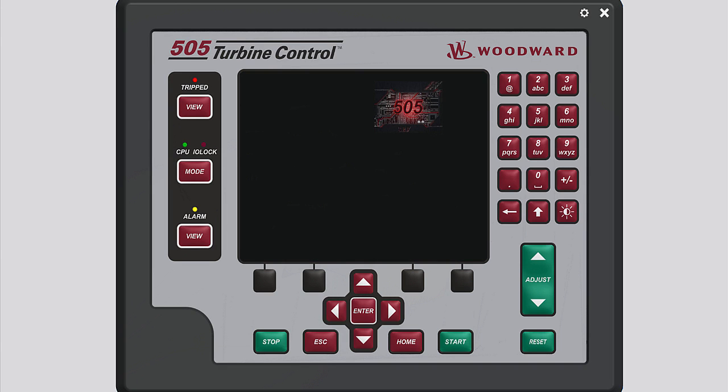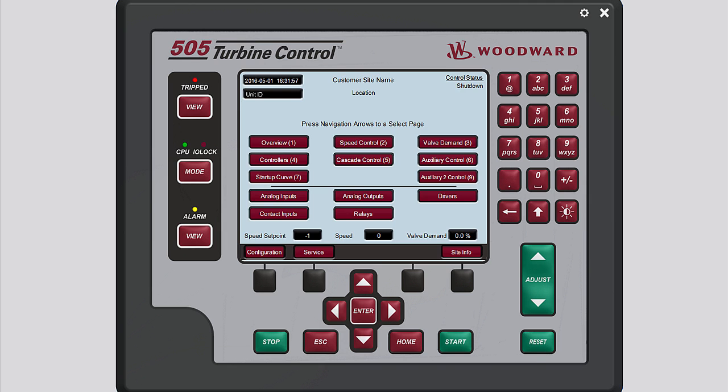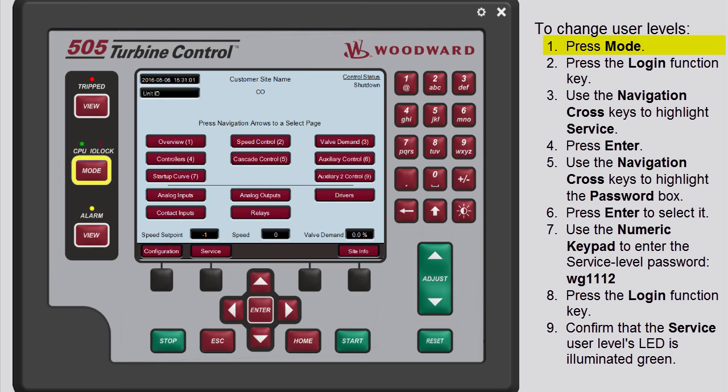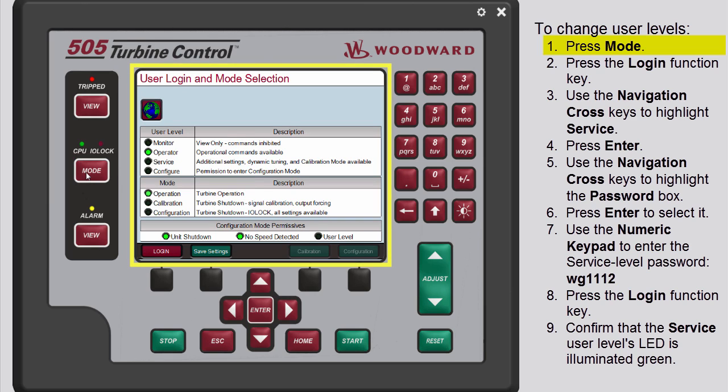It's in sleep mode if the screen is displaying the screensaver, which is the 505 logo moving around the screen, and it's off if the screen is black. To awaken the controller from sleep mode, simply press any button on the front panel of the unit. Press Mode on the left side of the 505's front panel. The 505 User Login and Mode Selection screen displays.